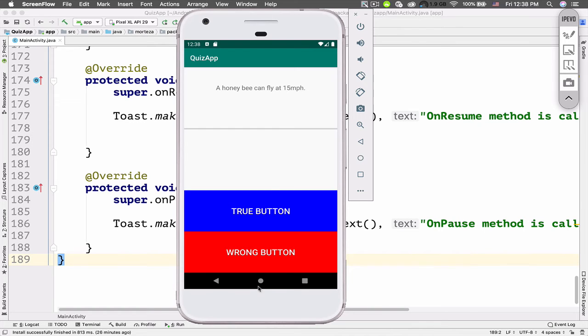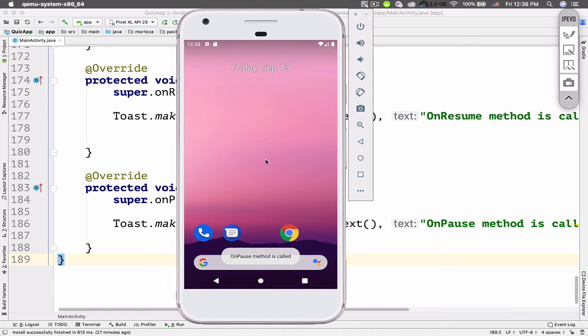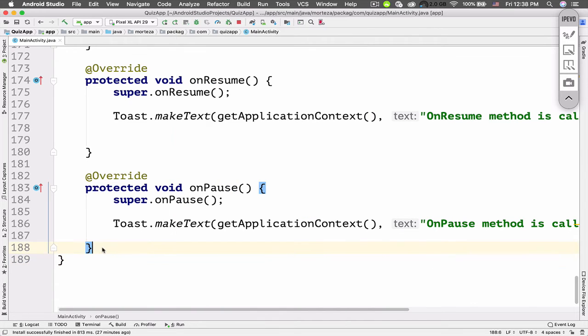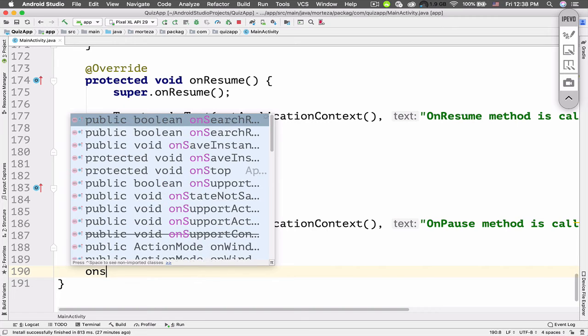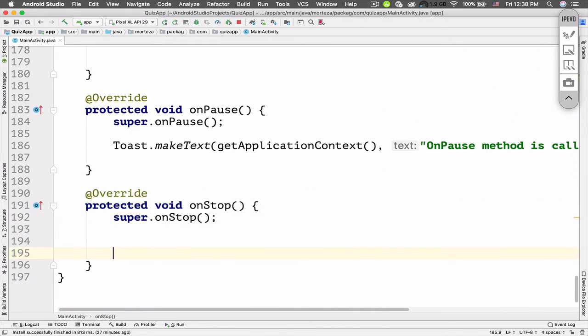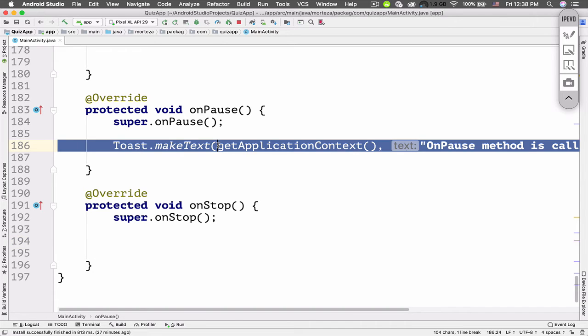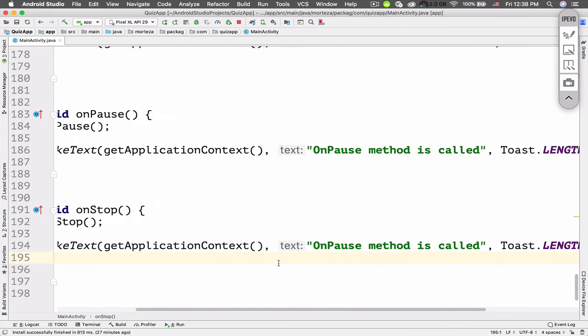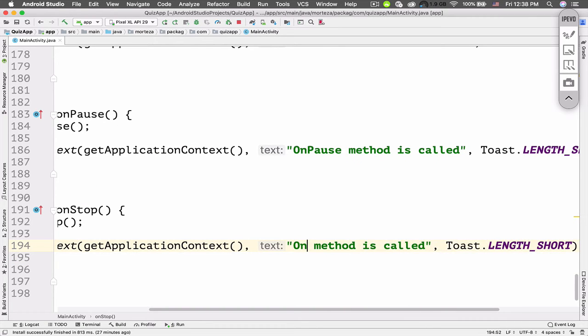For example, if I tap on the home button, now the application is not visible. So here, it's gonna call the onPause method, but there is also another method that it's gonna call, and that's called the onStop method. So the onStop method is called when the application is not visible at all. So I'm just gonna copy this toast message and paste it here, and I'm gonna say onStop method is called. So let's run the program and see what happens.